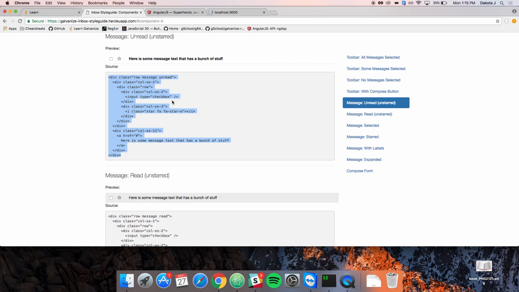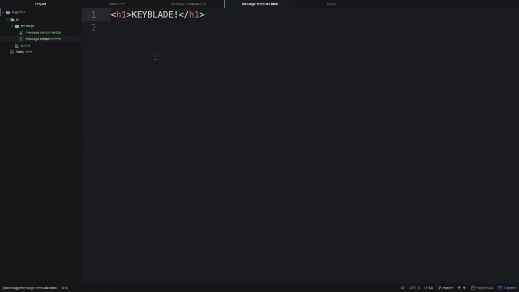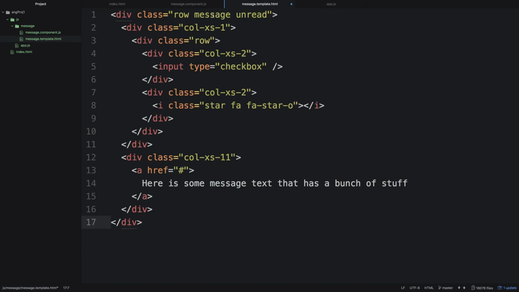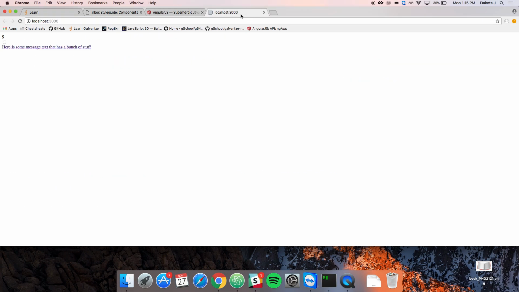So I'm just going to copy this HTML. I'm going to copy that beautiful sucker. I'm going to throw it right in our template for the message. Okay? Save that. And then if we go back to our main page, we'll see that we now have this beautiful thing here.